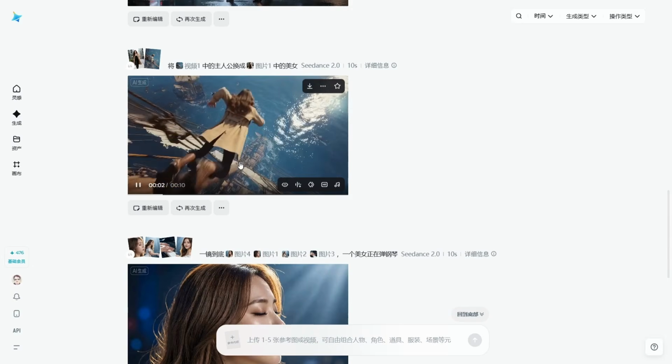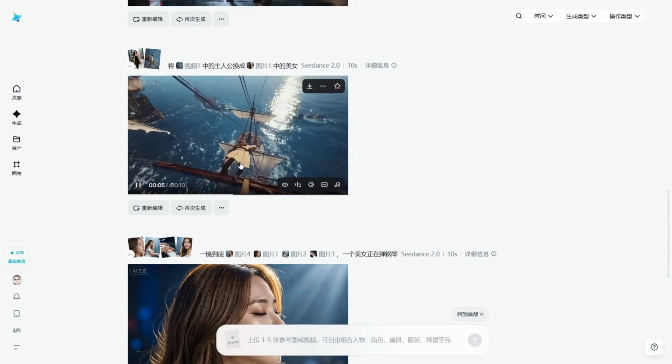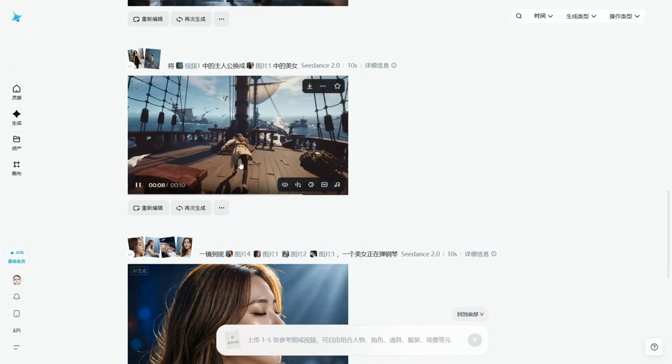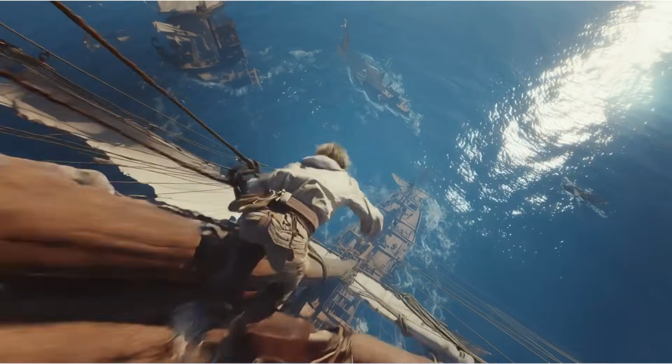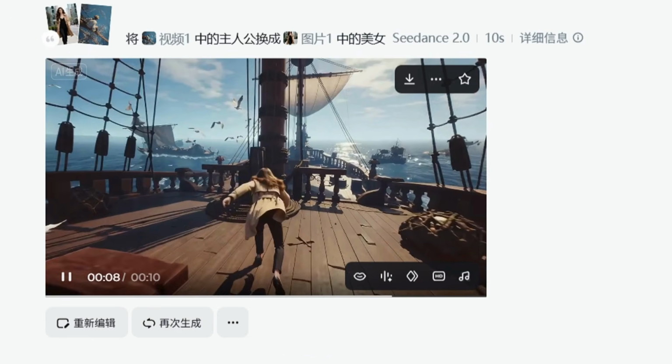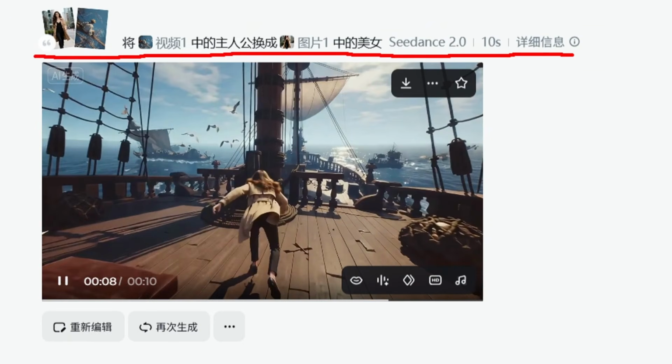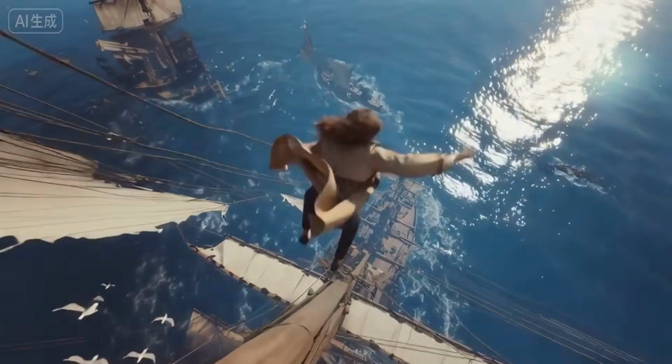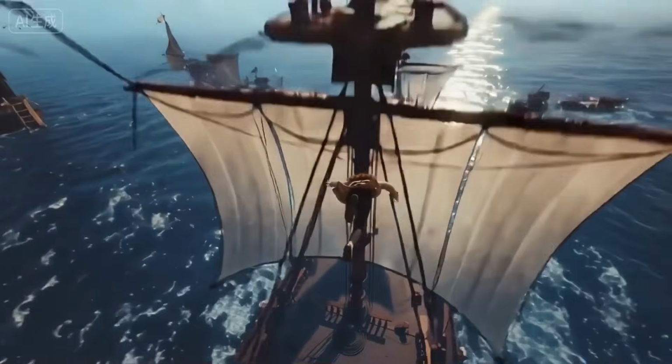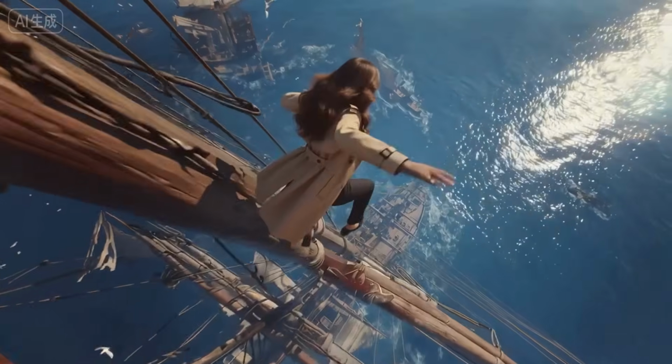The fourth test is very special. If the others were reference generation, this one demonstrates video editing. First, we have a high-quality source video. At the same time, we provide a reference image of a beautiful woman. We ask the model to replace the character in the video with the woman in the reference image. Look at this.